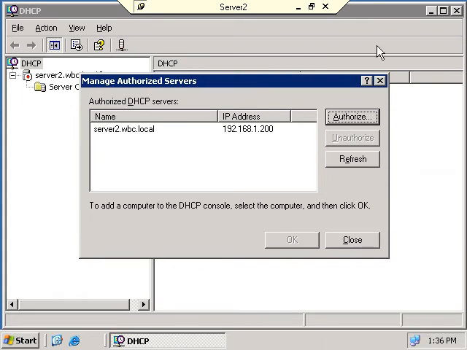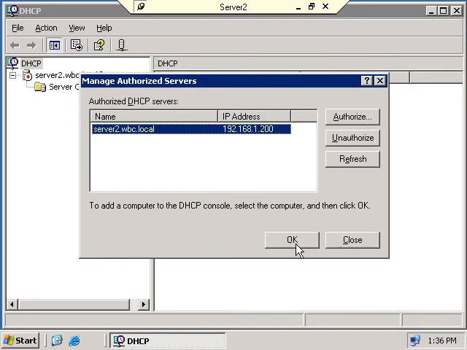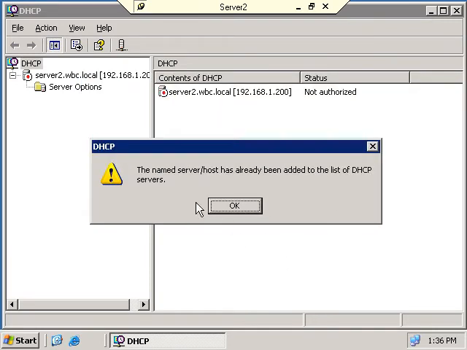It didn't tell us this specifically before, but the reason we weren't able to authorize it was because of an authentication problem. We were trying to authenticate to that domain controller and authorize the server, yet we didn't have domain administrator privileges. So I'm going to select this. Click OK. It says the name server host has already been added to the list of DHCP servers. This comes up a lot. Don't worry about this. You still need to go through this process.